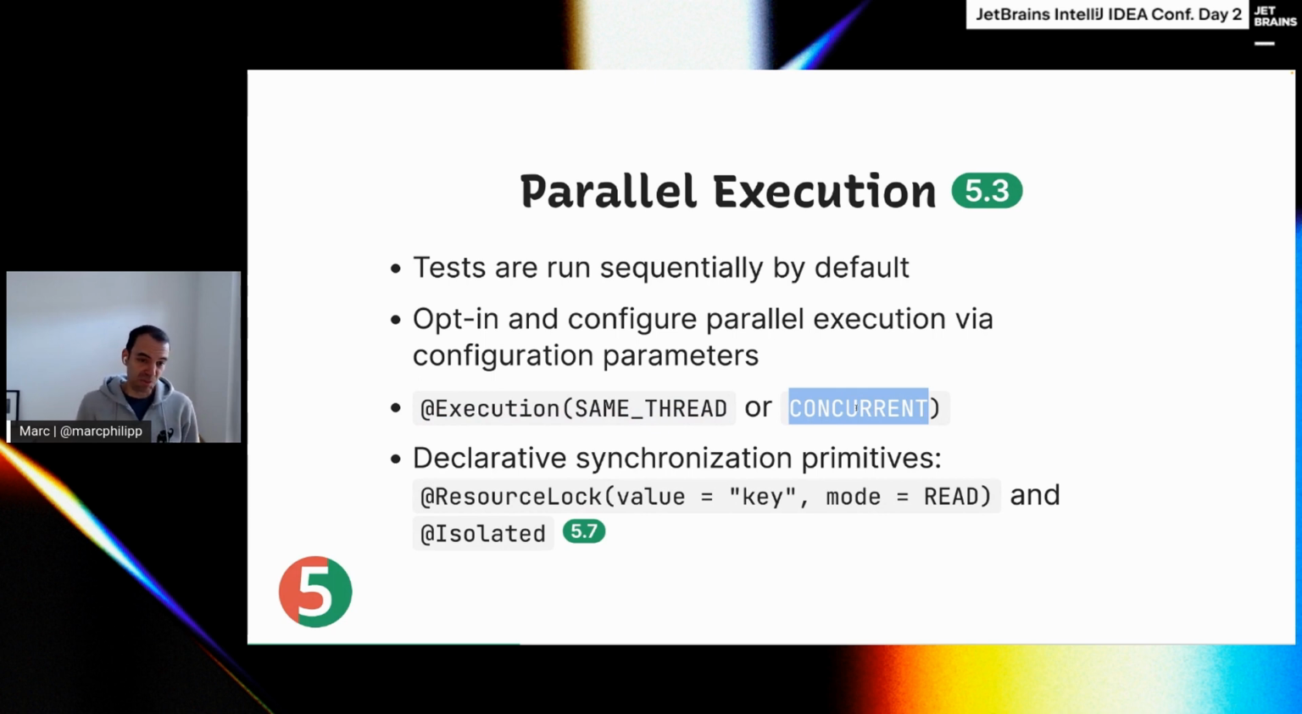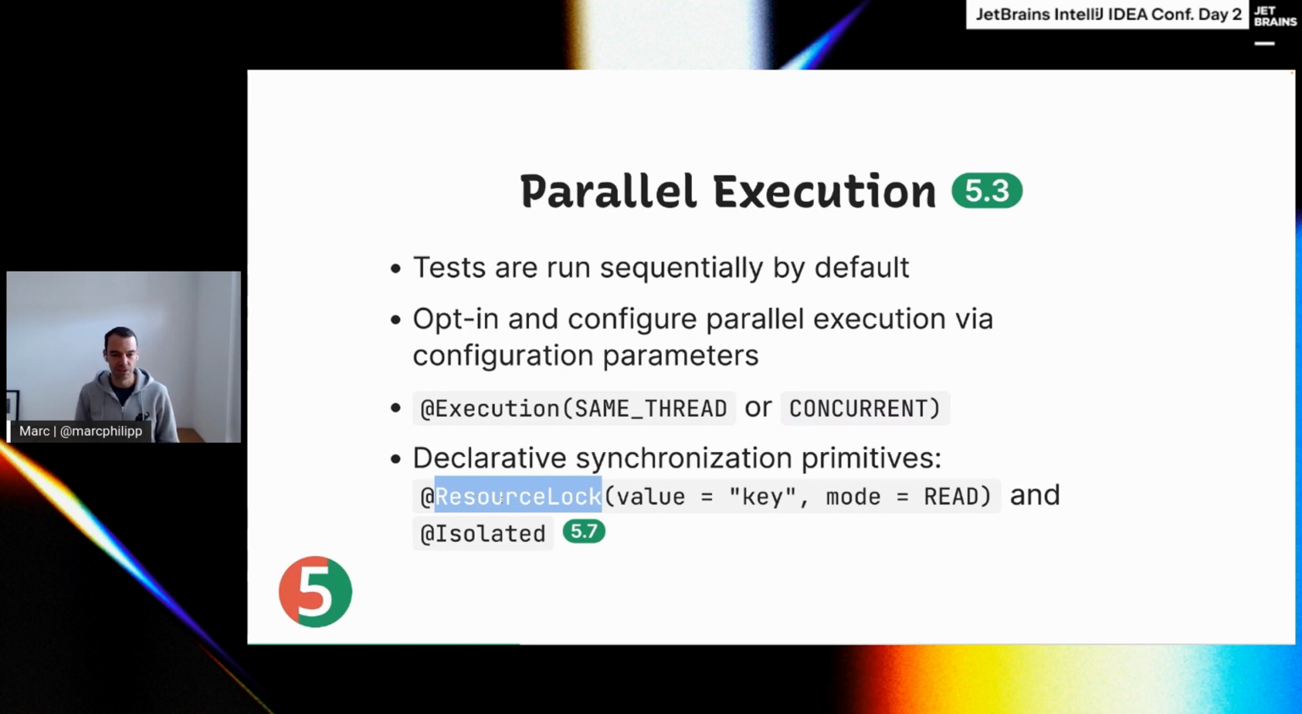There are also some basic, high-level synchronization primitives that you can use. You can annotate your classes or methods with this resource lock annotation, for instance, just to declare, okay, I'm using this thing with some key, either in read mode or in read-write mode, and then JUnit will ensure that no two tests that conflict with that resource would run at the same time. So it's kind of like locking conceptually.